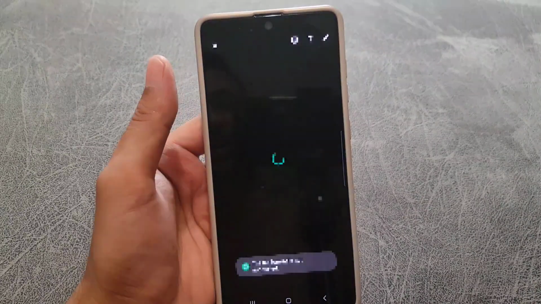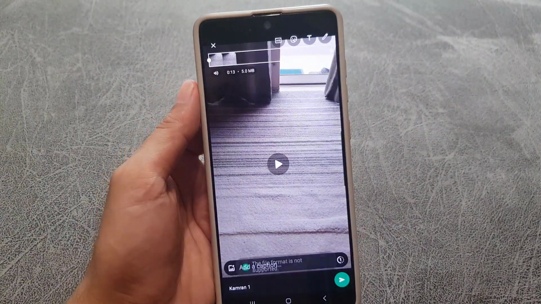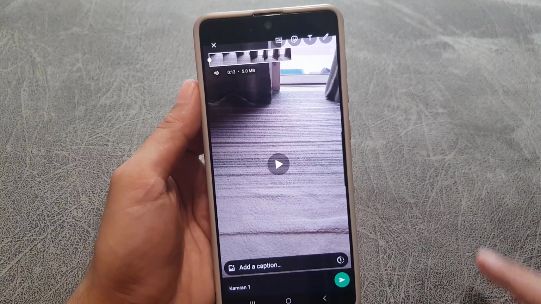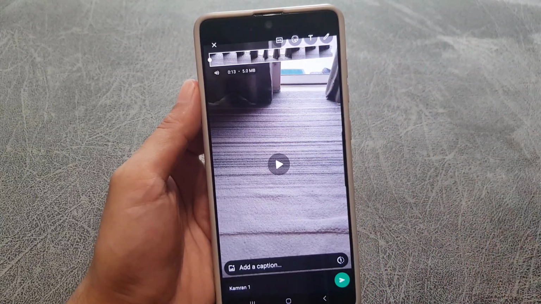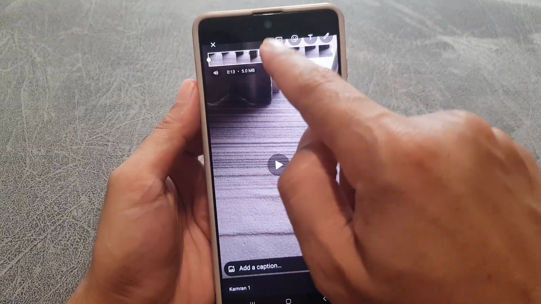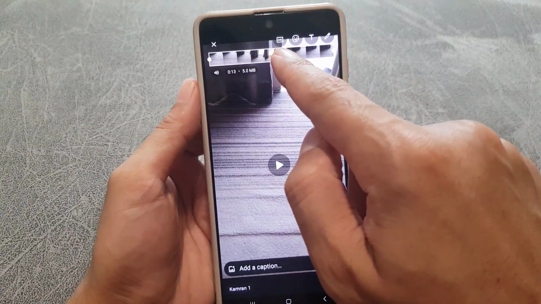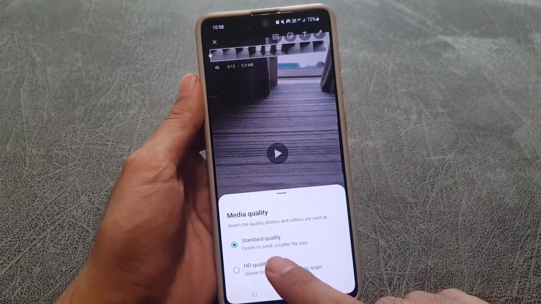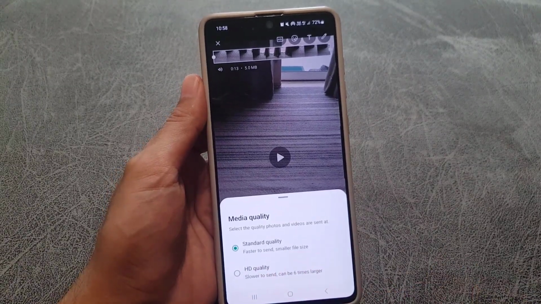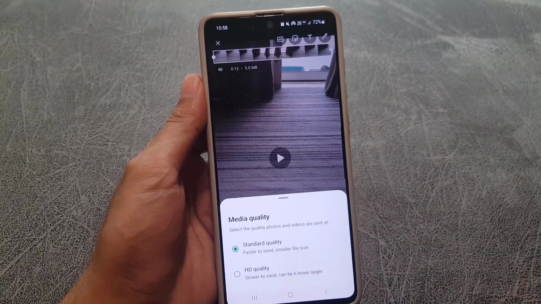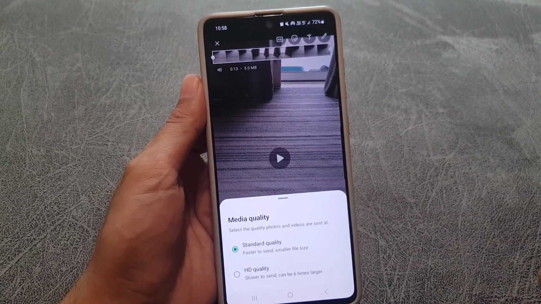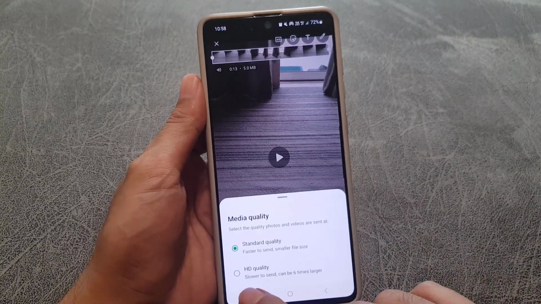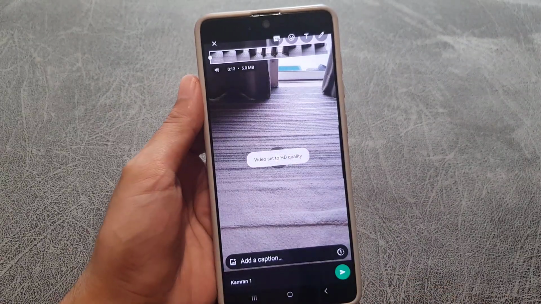So suppose I will select this video, and here, as you can see, you can edit the video, add a text or stickers or anything, and just beside that there is the HD option. So you need to tap on HD. WhatsApp will by default send all the videos in standard quality, which is a low quality. They will resize to send the file, but if you want to send the HD, just select HD.